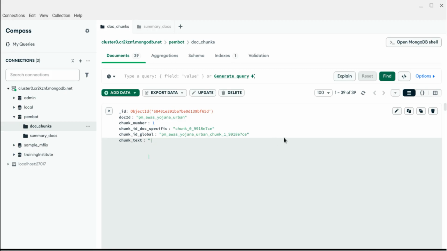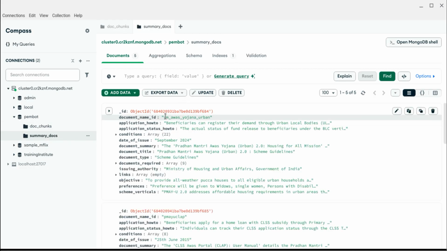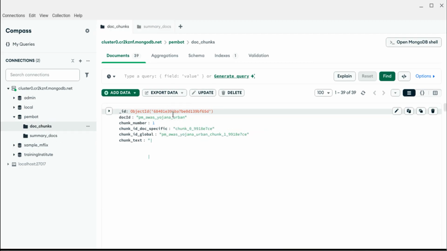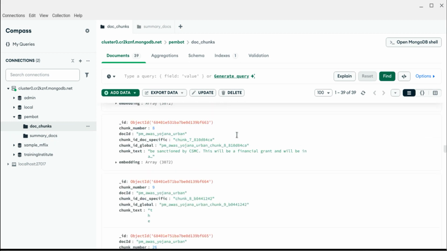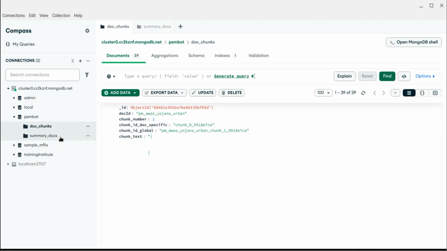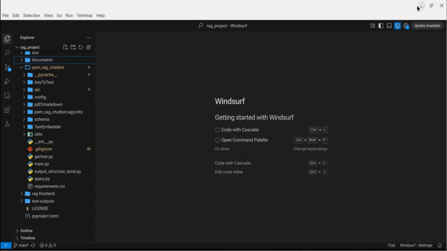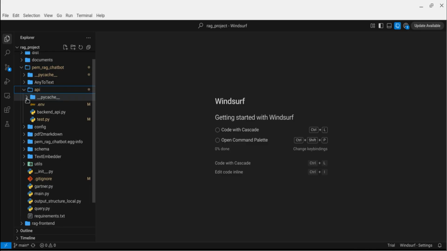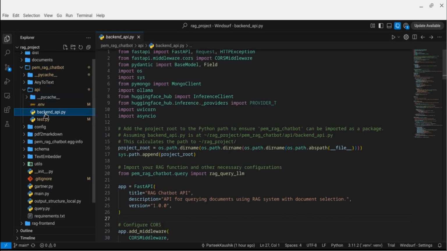The second collection is for document chunks. So we break these five documents into 39 chunks, and how can we find out how many chunks belong to which document? We have a common value: here we have document name ID, and here we have document ID. These two are the same, and by this we can establish a connection, or aggregation, between these two collections.